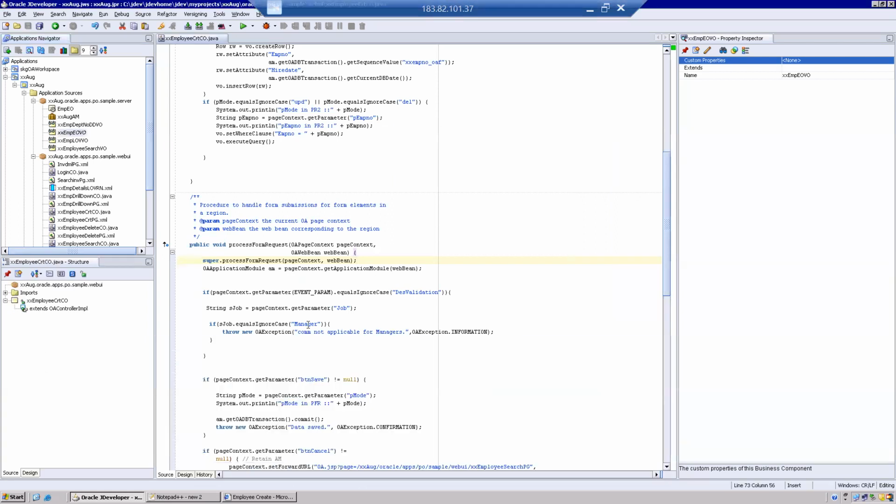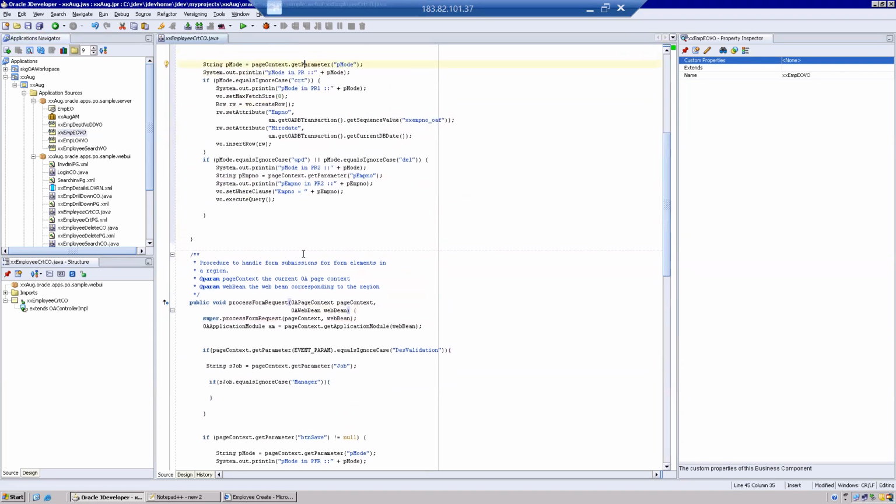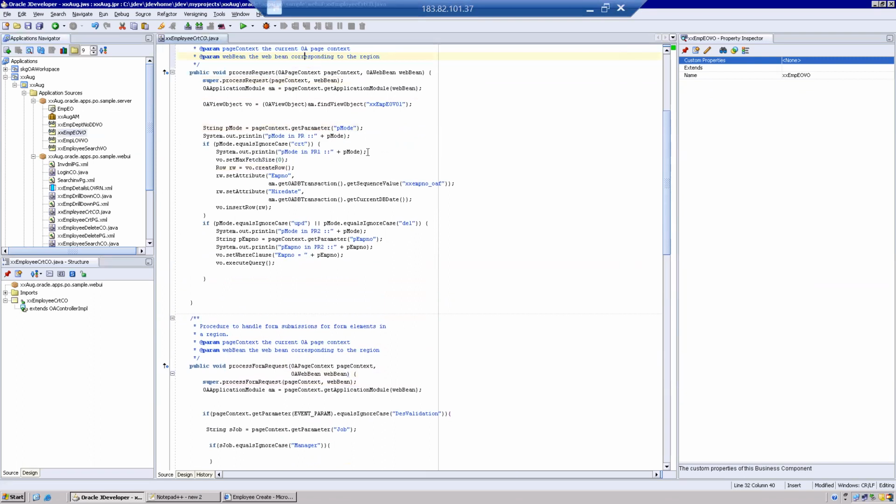Now your attribute is ready. Now we have to set yes or no, read only true or false, on that one. If it is manager, okay. I don't want this error message right now. Okay. First, tell me where that transient attribute is available. Tell me, guys. On this VO, correct? Get that VO here. Okay, where is that VO? This is your VO.